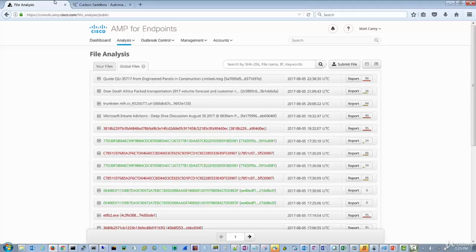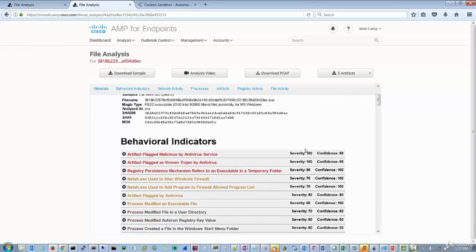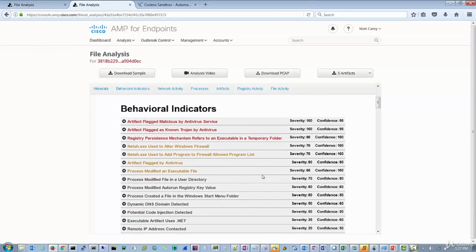Let's take a look at how to analyze a malware analysis report using AMP Threat Grid. I am just going to pick a random file out of the global list of files that have already been analyzed. So as you can see, there is all sorts of good info displayed in this report. Behavioral indicators, which is a list of all of the suspicious activity found while running the file in the sandbox environment.